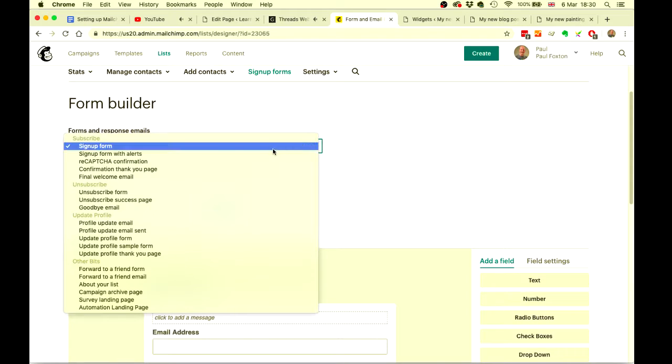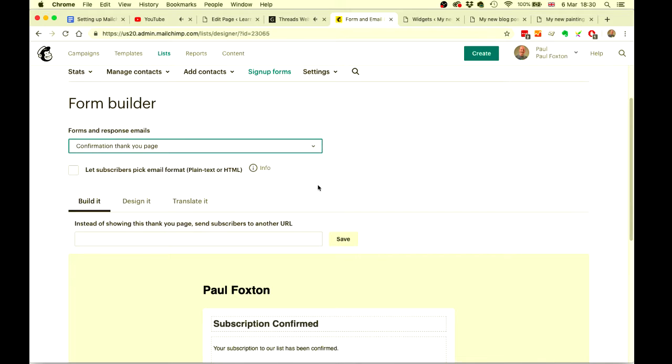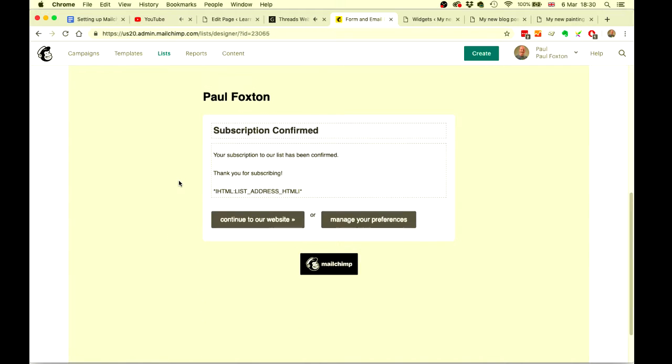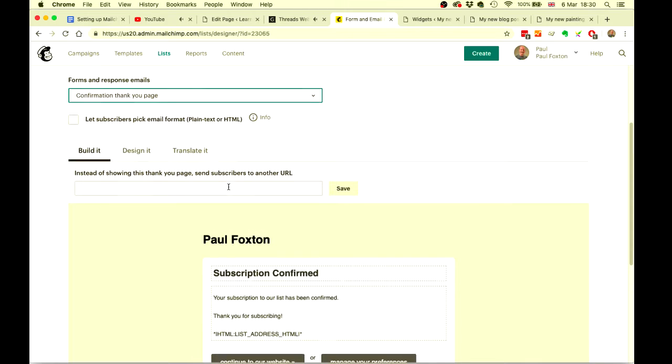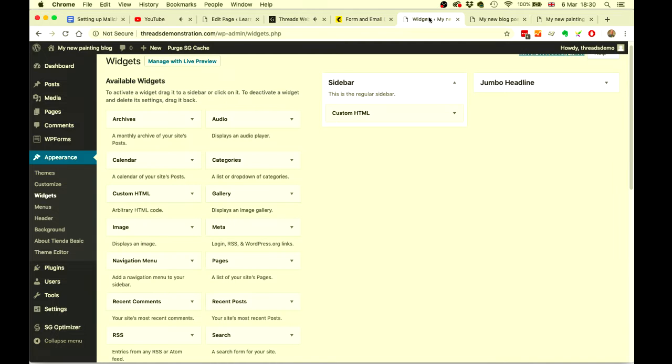But what we want to do is the confirmation thank you page. We want to change this. Instead of showing this thank you page, this is what you would see ordinarily, and it would be on Mailchimp's own site. Instead of showing this thank you page, send subscribers to another URL. So we need to put the URL in here, but we don't currently have that page.